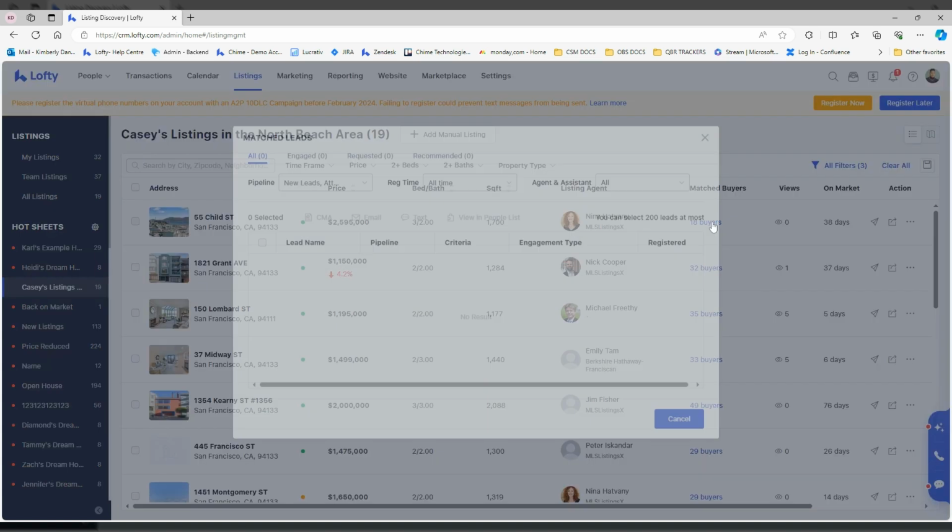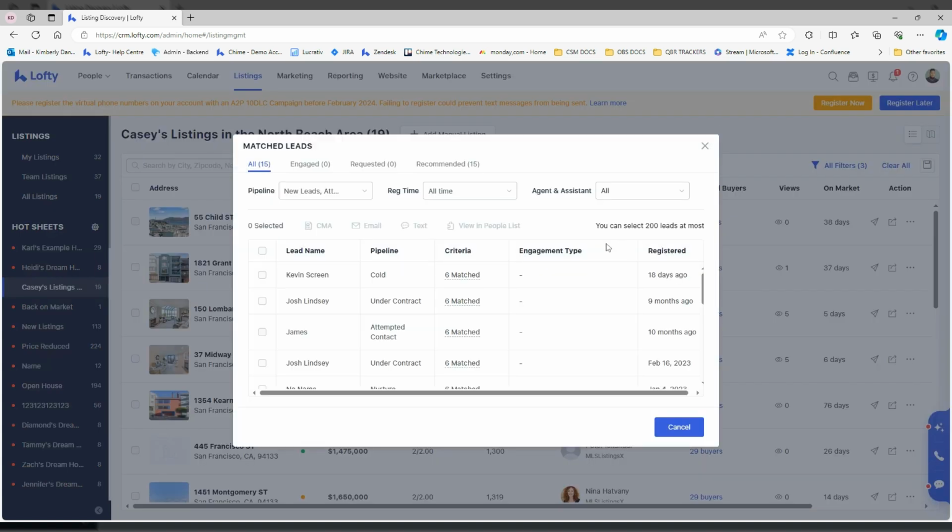So if you click here, you can see that we had about 15 leads that match this listing. So you'll be able to see when they registered on your site, what pipeline they're in, and what kind of engagement they've had with you so far. And if we hover over the criteria, you're going to see why Lofty has matched this listing to them.